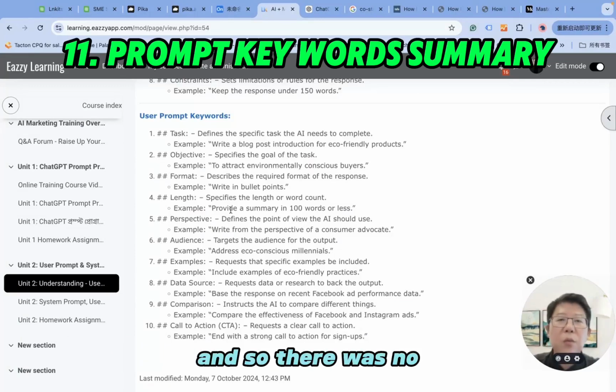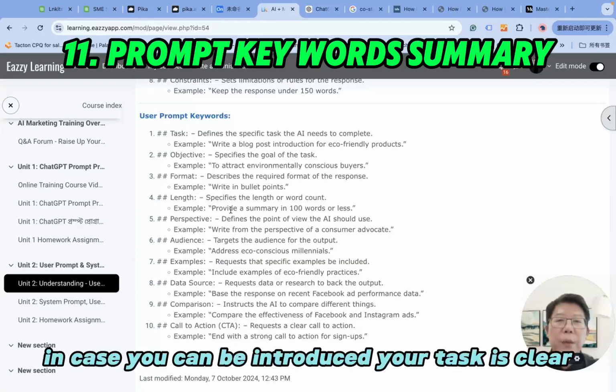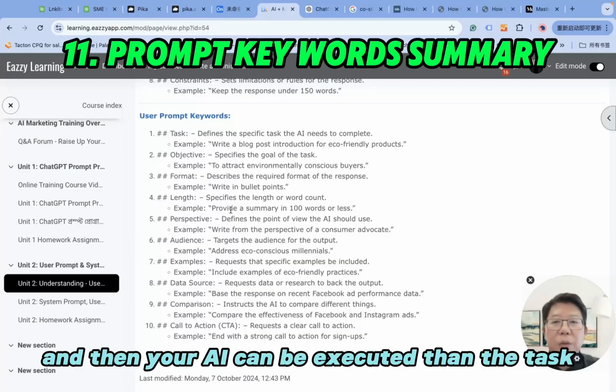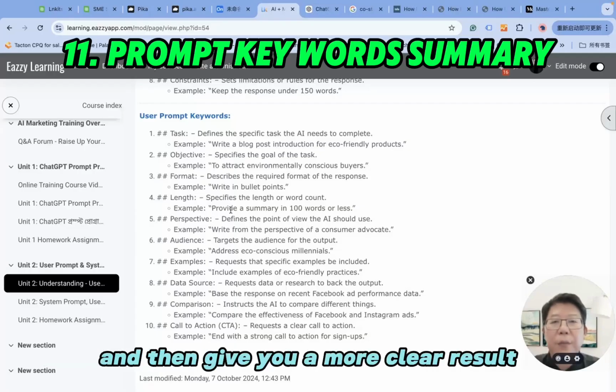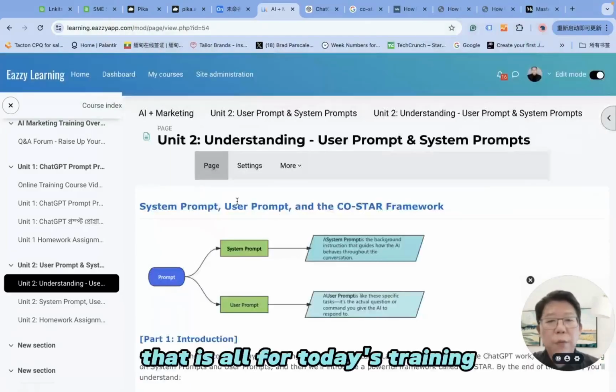There are no very complex requirements for AI. As long as your task is clear, your AI can execute the task and give you a clearer result. So that is a simple rule. That is all for today's training.